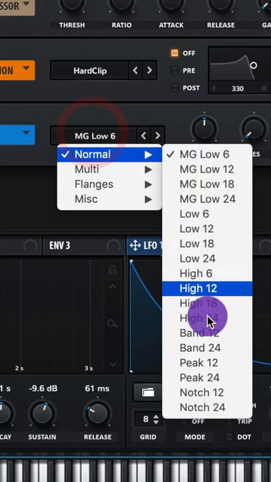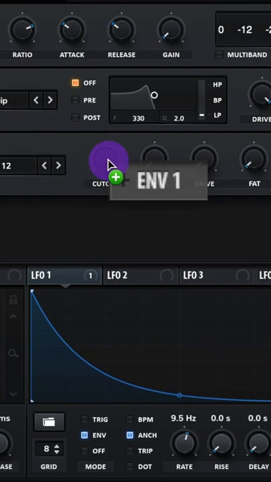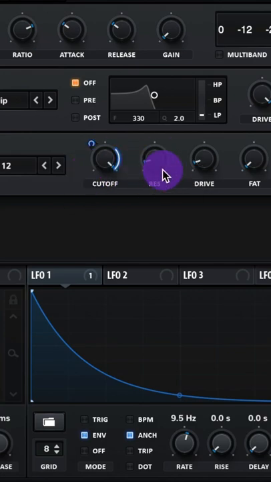And I'm going to add on a filter. I'm going to do the peak 12 filter. I'm going to raise up the cutoff. Assign envelope 1 to the cutoff. Adjust the modulation a bit like this. Turn up the resonance and turn up the drive.